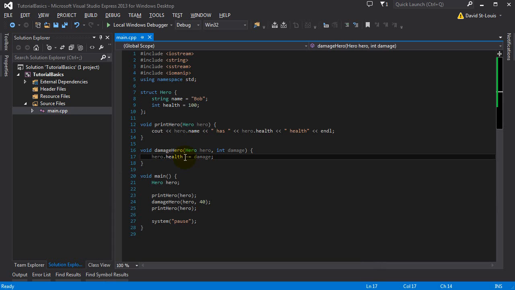So this didn't work. No, it's actually worked. The problem is we're passing the hero by value. Like the int, for example, the damage here, we're passing it by value, right? So it's actually creating a copy of it. Whatever we change there, it's not going to change this guy, because what's inside the function is a copy of it.